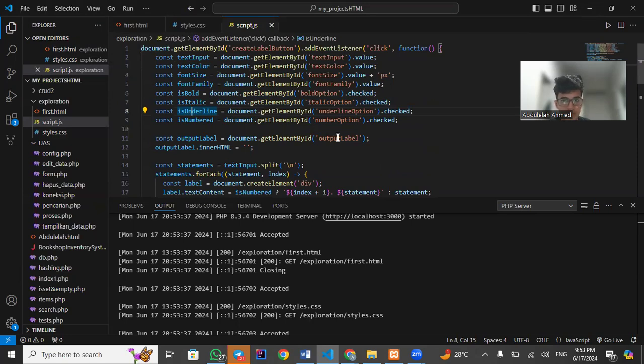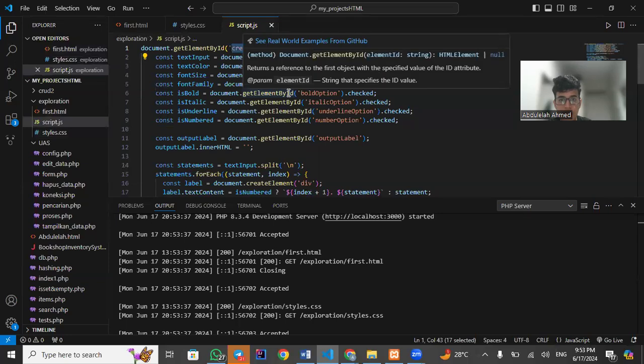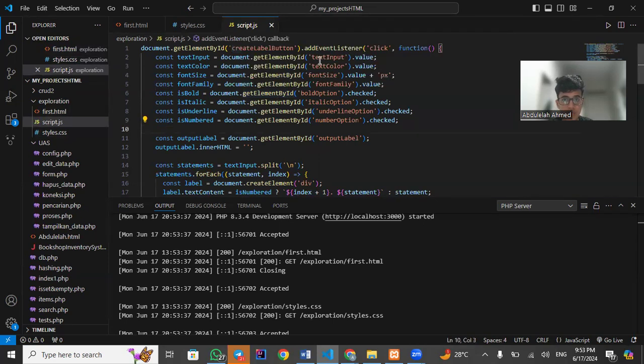Okay, how it functions. Our first code lines add a click event listener to the create label button. And when the button is clicked, the enclosed function runs. Okay, so this is the purpose of our first line, and our second line is about how to get the text input value entered by the user.